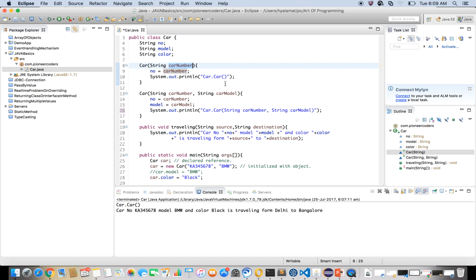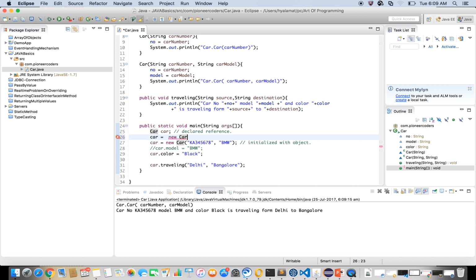If you provide a constructor, JVM will not provide any default constructor. That means you cannot create an object like this: car is equal to new car. In this case, you can see it's showing an error. Why? Because there is no constructor like that in this particular class. Because we provided two constructors, that's the reason JVM has not provided any constructor like a car.